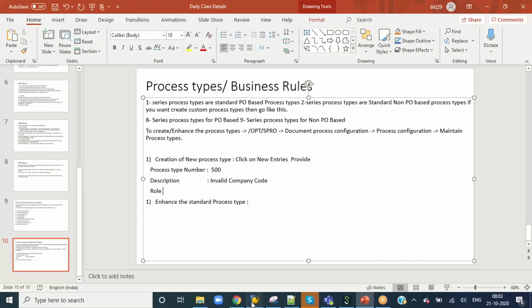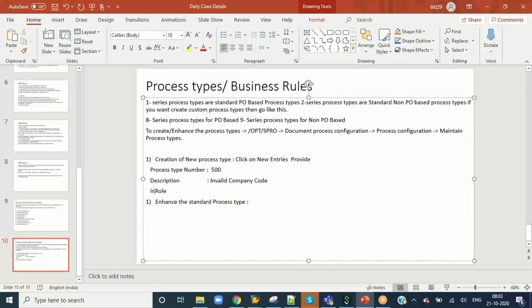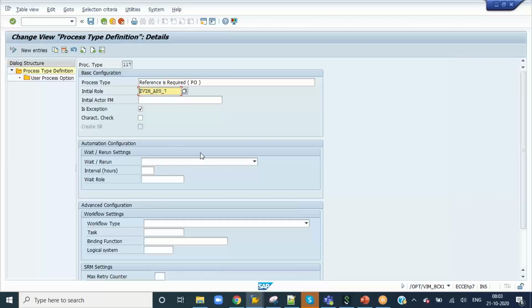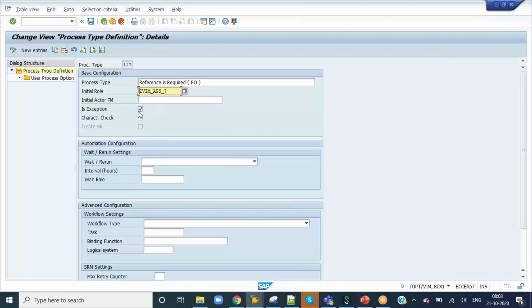Role, as you can see, the role name, initial role. Is exception: this will represent whether the process type is an active process type or deactivated. If it is active only, then the workflow will be triggered in your business.